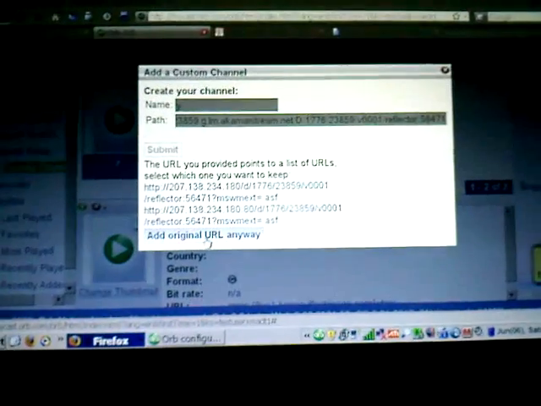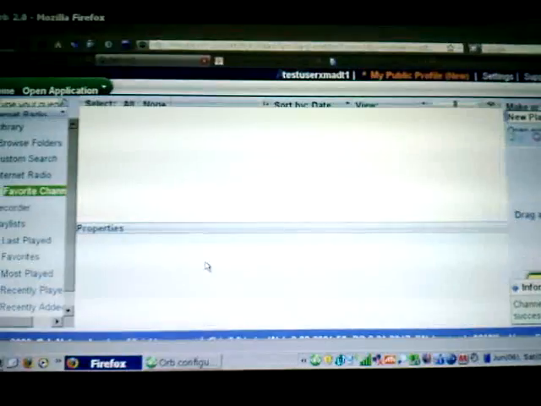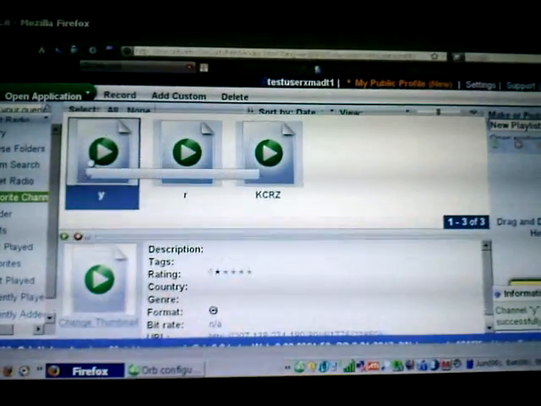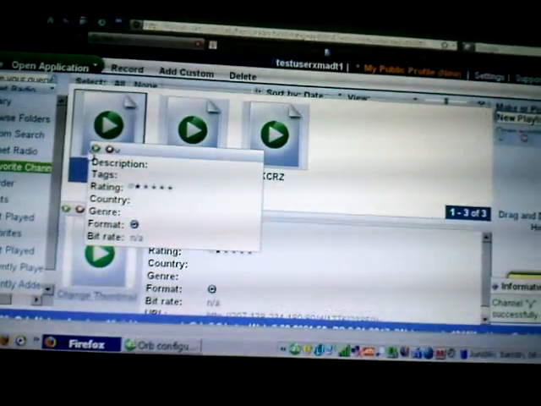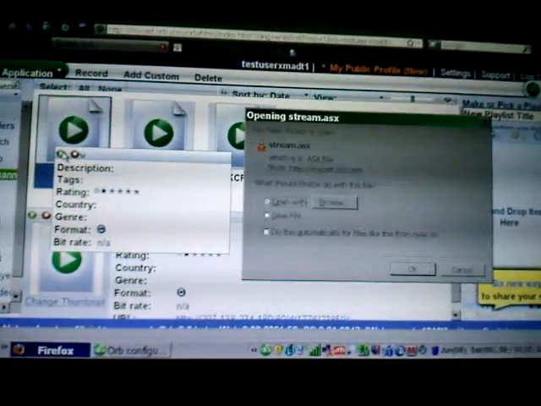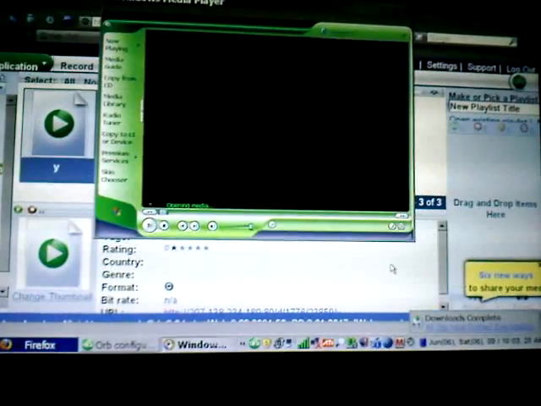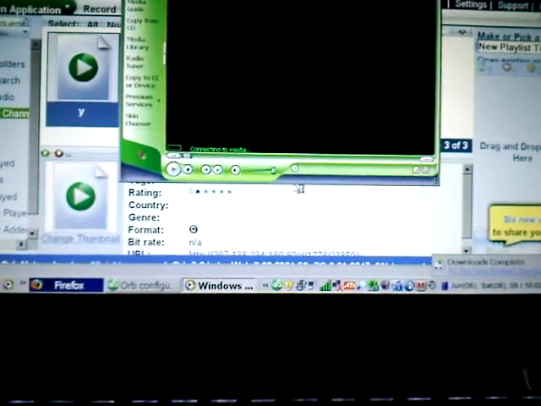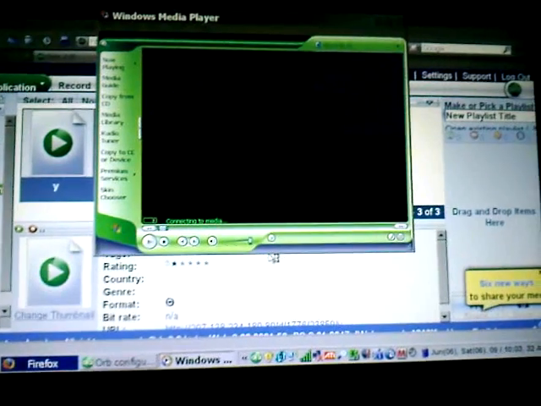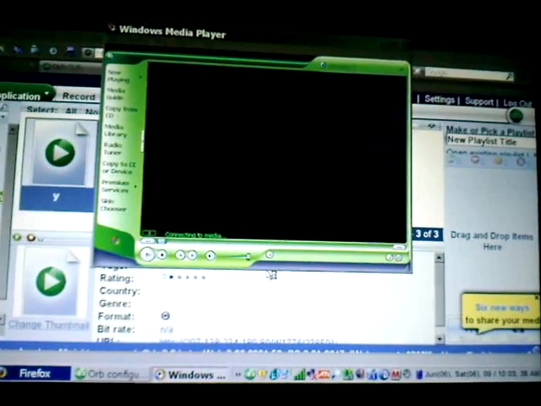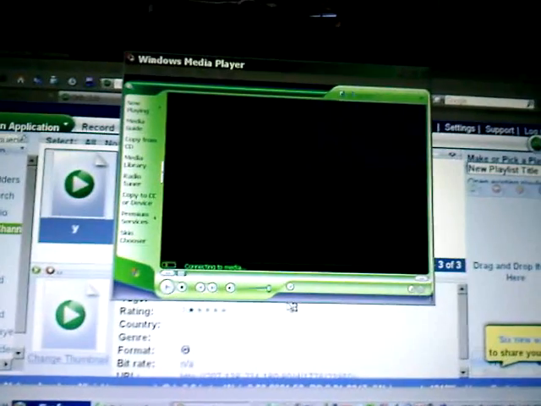Okay, now it's asking me, do I want to add the original URL? I do. Now again, I'm just naming them just for the heck of it, just so I can get it to play. You may add these and they don't work at all. You may have to go through tons of them depending on what genre you like.